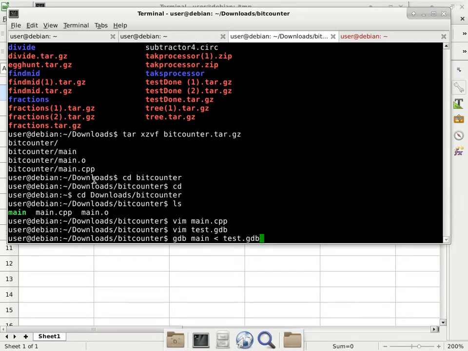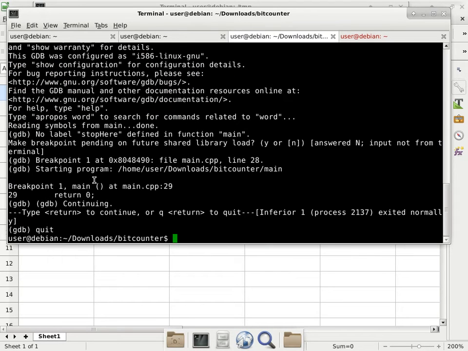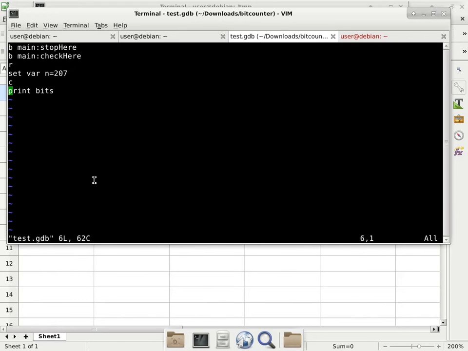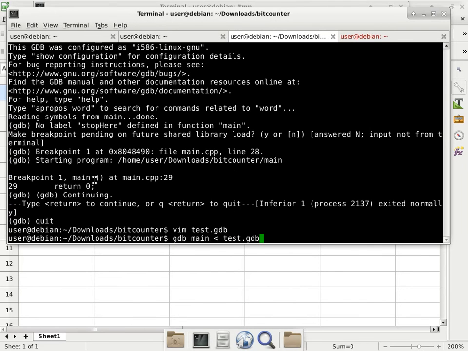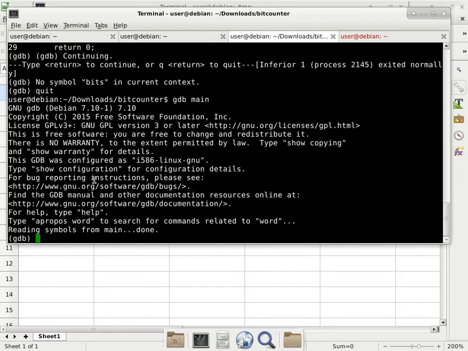So this is how I run the program using my script, and this is what it does. Let's see, what is it? Continuing. It doesn't print anything. Let me revise the script here to print bits and see if that works. No bits in current context. The program got out before. Okay, I'll have to do it by hand first.